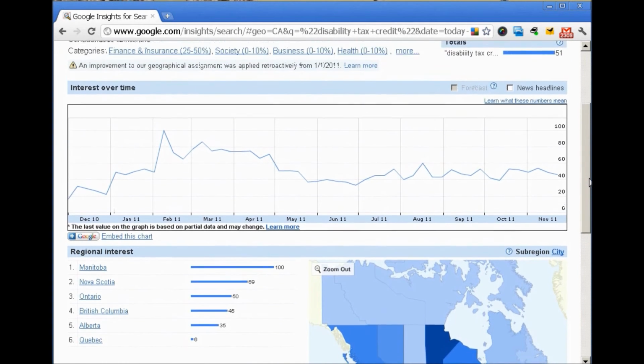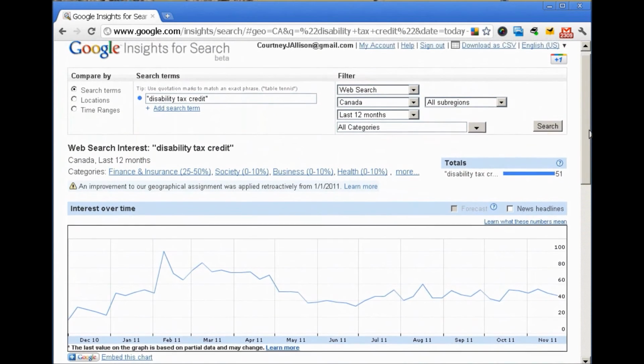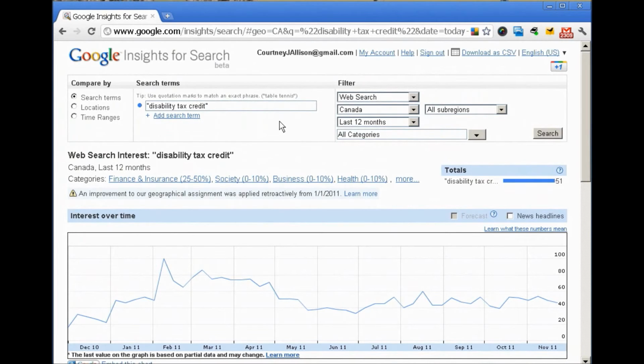Once you compile your list of 8 to 12 keywords, list them in order of popularity. Use the more popular keywords often and the less popular keywords for support.